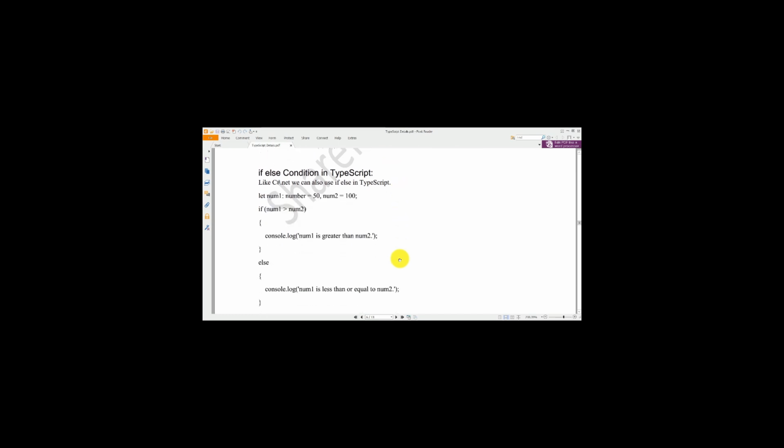Next, we will discuss the if else condition. This is pretty simple, like in C#.NET. If you are aware of C#.NET, it is the same. We already know how to declare variables, and if you are familiar with C#.NET, then you already know how to write an if clause. Let me just explain that.